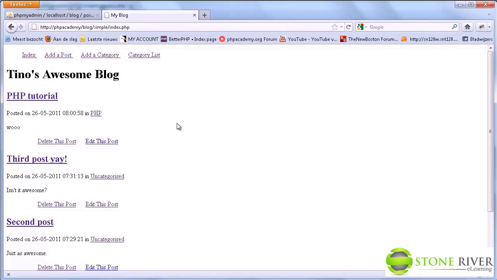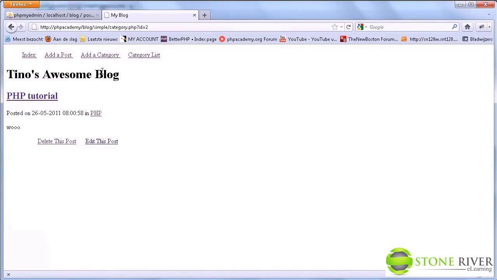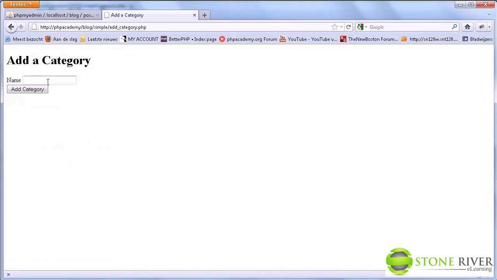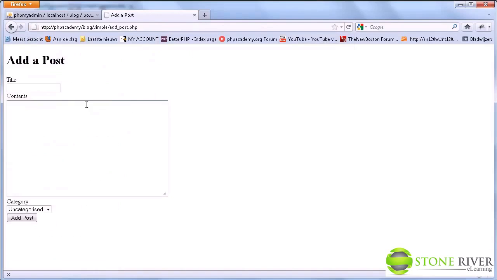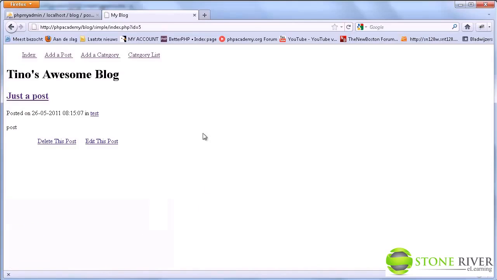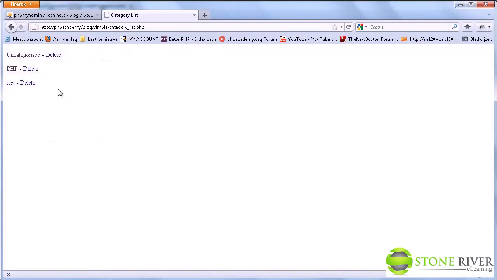Then we go to PHP, for example, and we only get this one. Now I'm going to add another category, test, and then return to index, and I'm going to add a post to it. And it's just a post, and I'll add it to test. There we have it. And now I'm going to delete a category. I'm going to delete test.